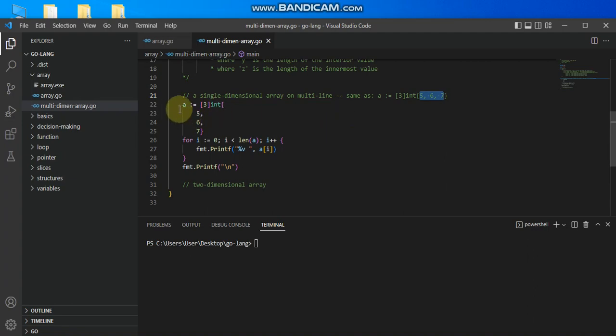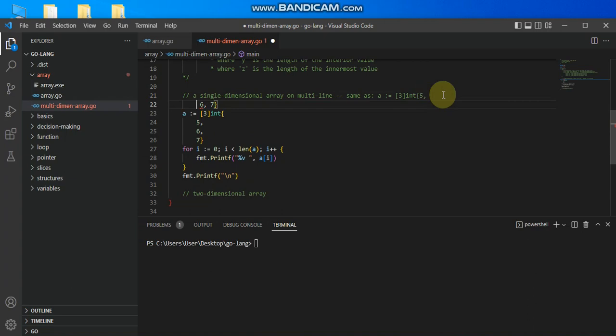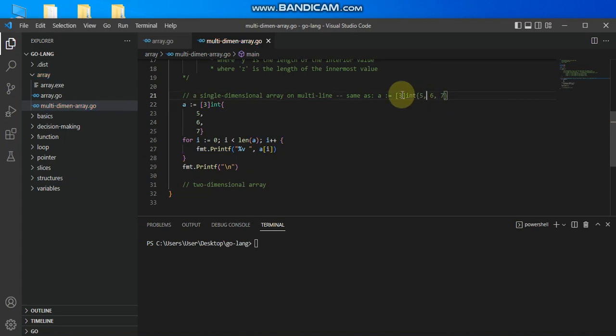For the single dimensional array, I can also declare it on multiple lines. Instead of having this, I can just put a line break in between here, then press enter and do it to the others also. I did that here successfully. This is the length of the array, then the data type, then I put each member on a single line. Then I use a for loop to loop through the values.